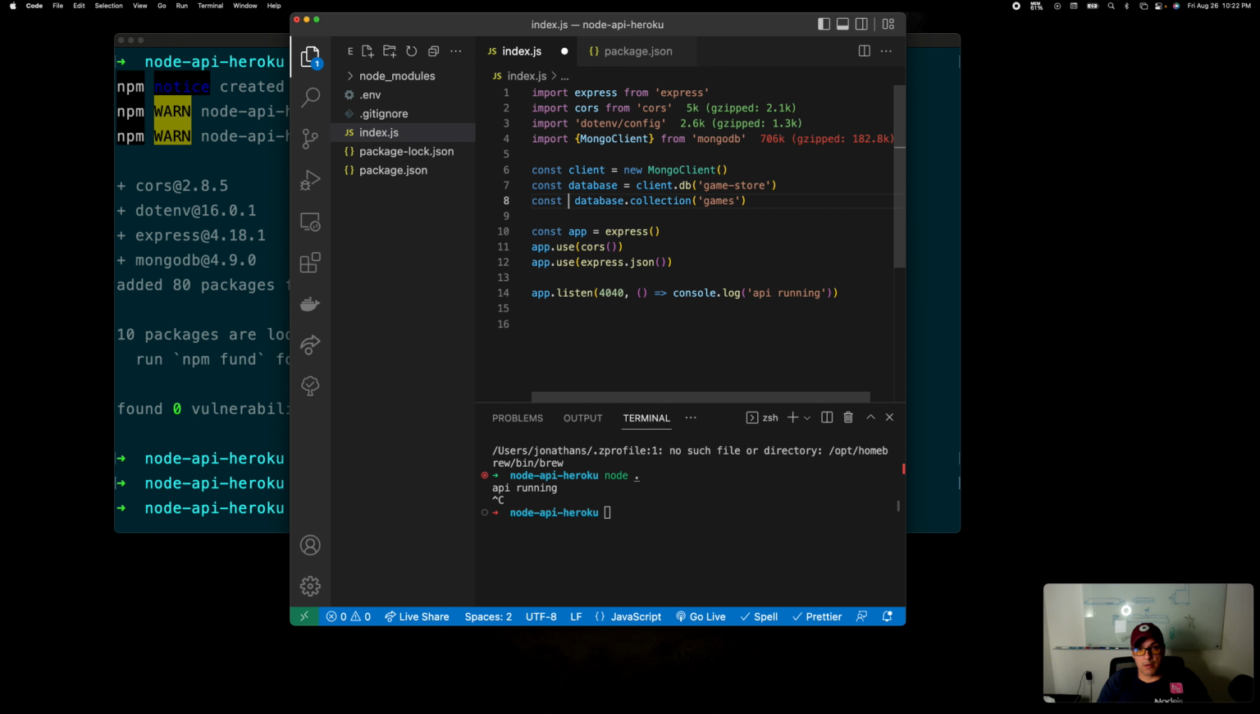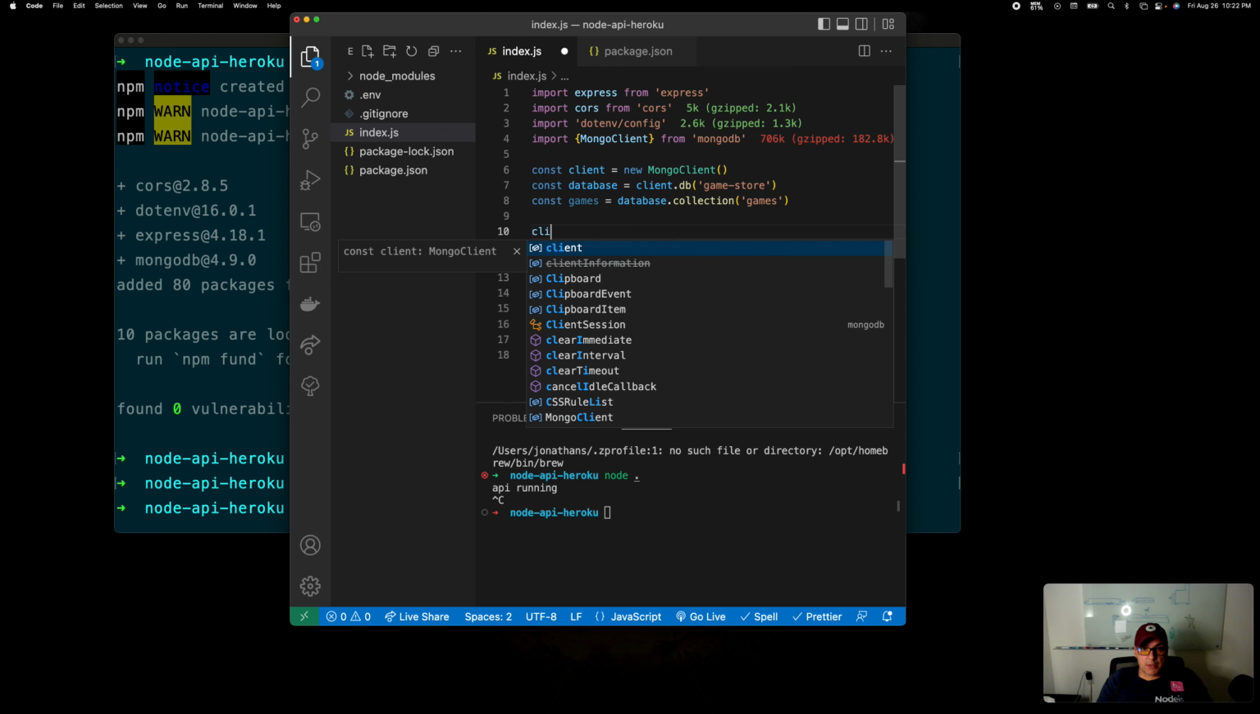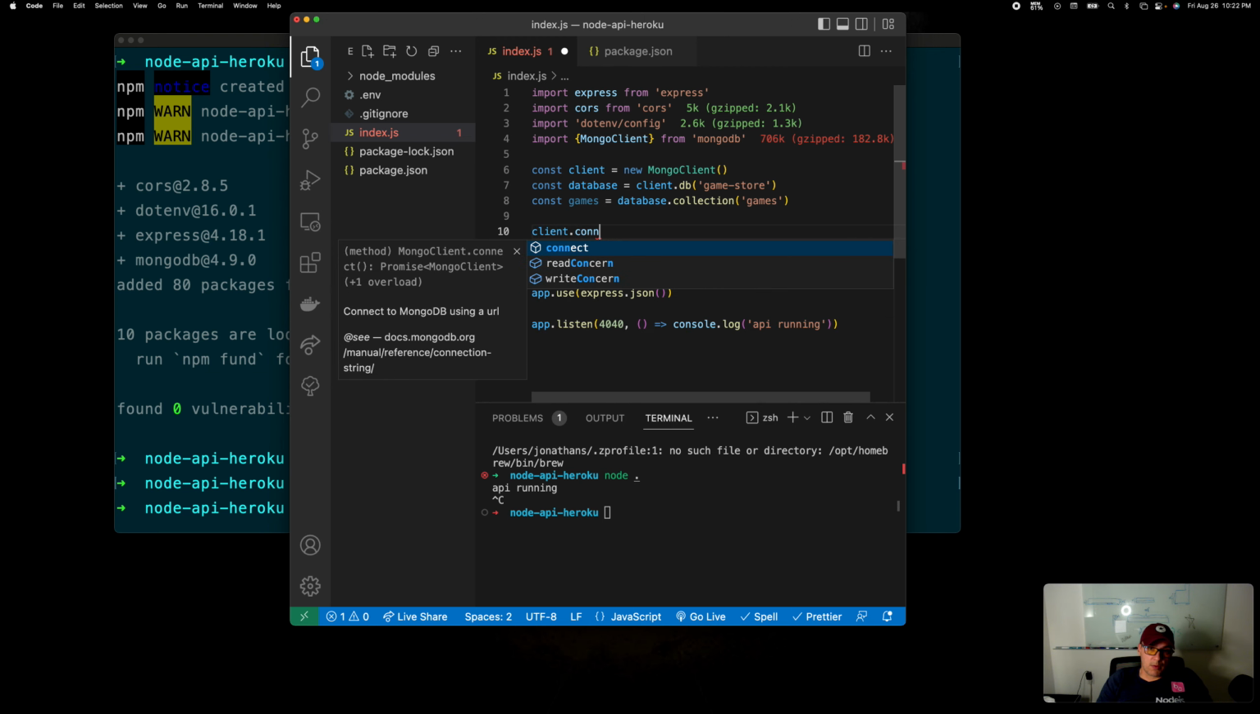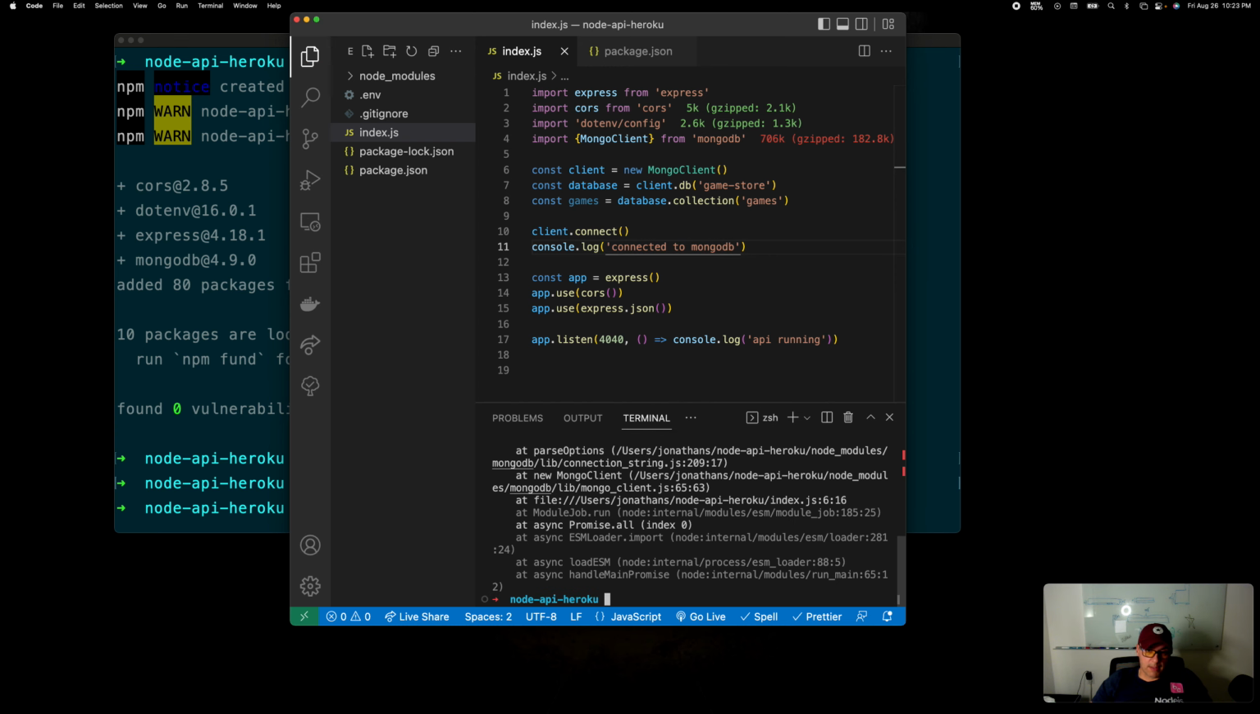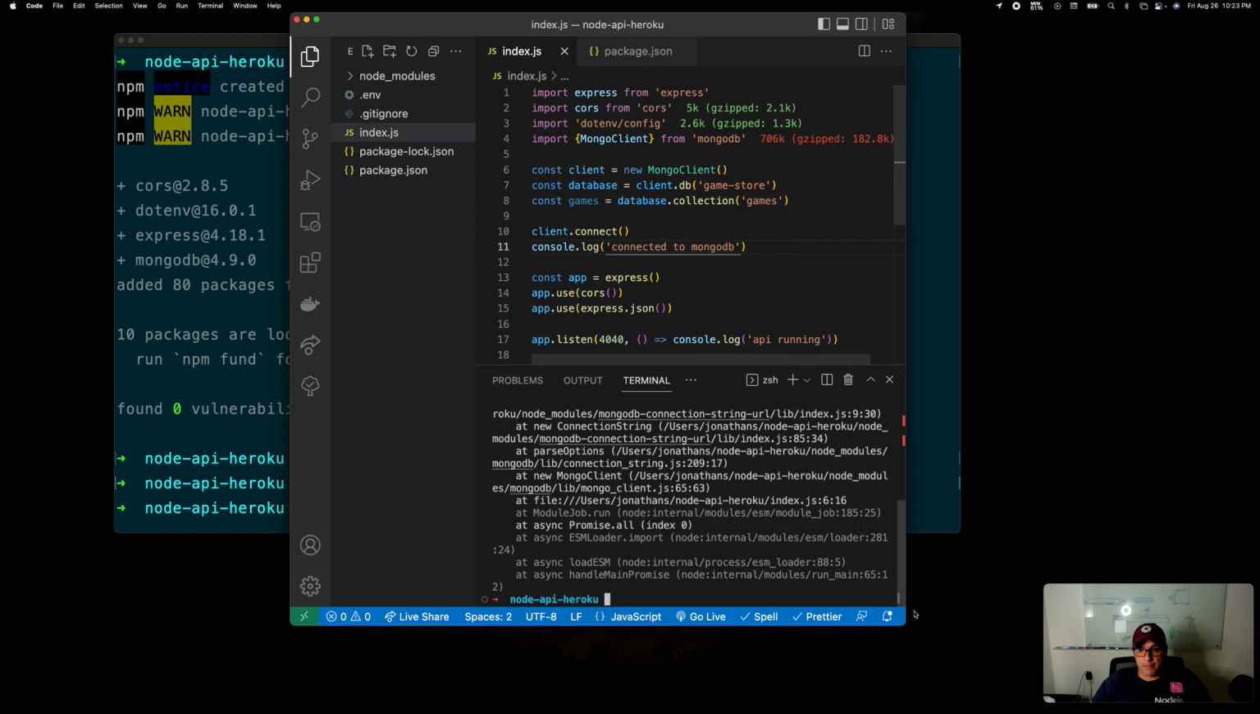So say const, and like this, now we should be able to reach into that client and use that connect method, and then just have a console log here to see if we connect to MongoDB.